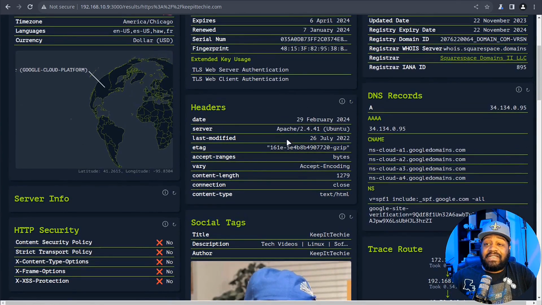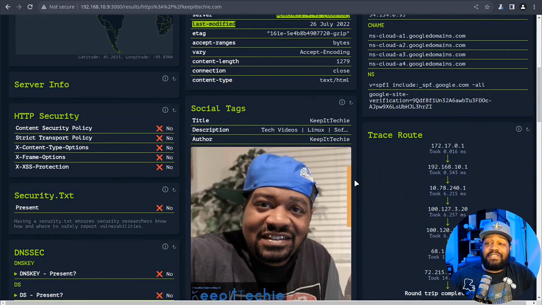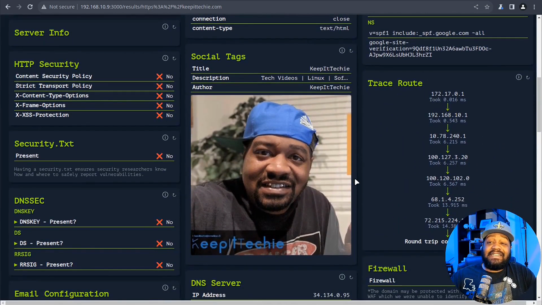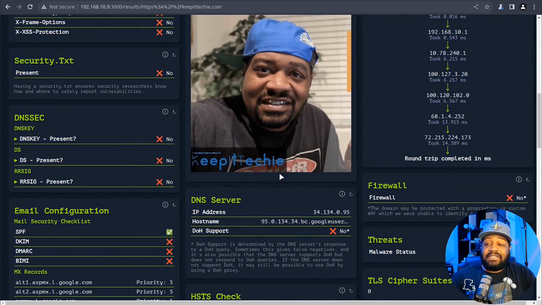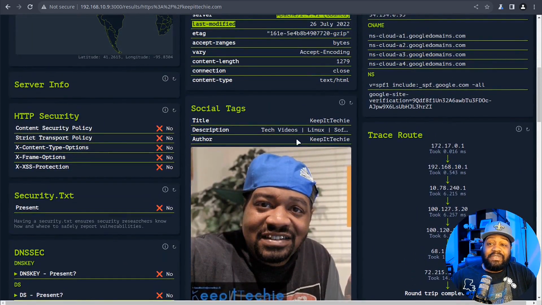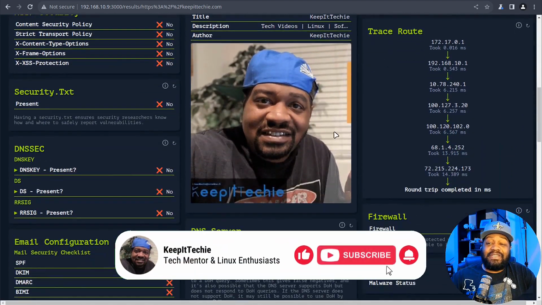And it even shows the operating system that's running on the server. So I'm using Apache on Ubuntu. And actually, I probably need to update this thing. I'll update it before I put this video out. But I just want to show you guys a lot of the information that you can see. It's super cool. HTTP security, so don't worry about that. Security.txt not present, none of that information is there. But social media tags, it pulls in that information.